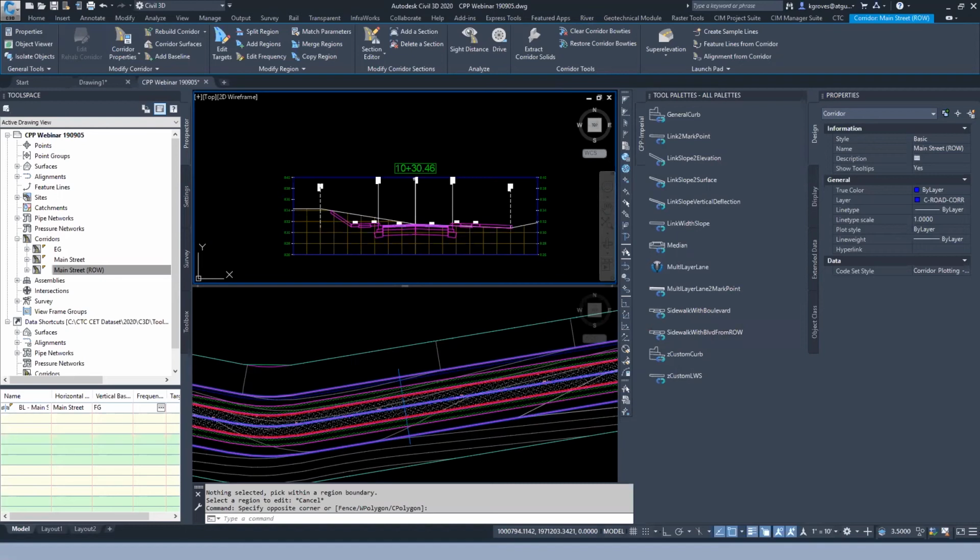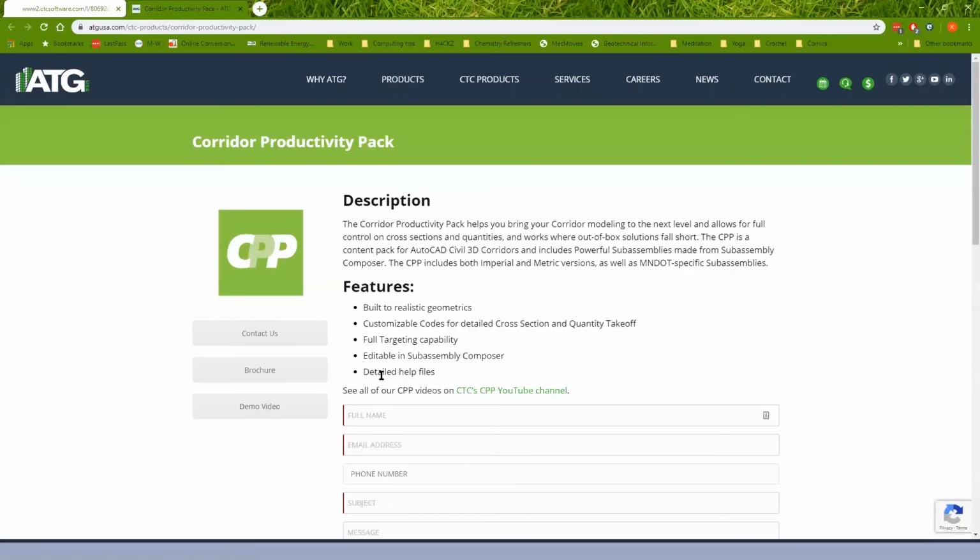Robert, I see your question here about the ability to download. Is anybody else noticing that if you were to go to either the ATG website or the CTC website? Robert, are you doing that from the CTC or the ATG website? Which one?